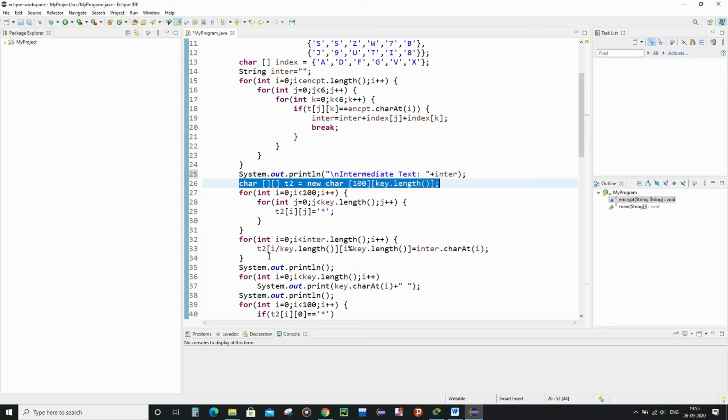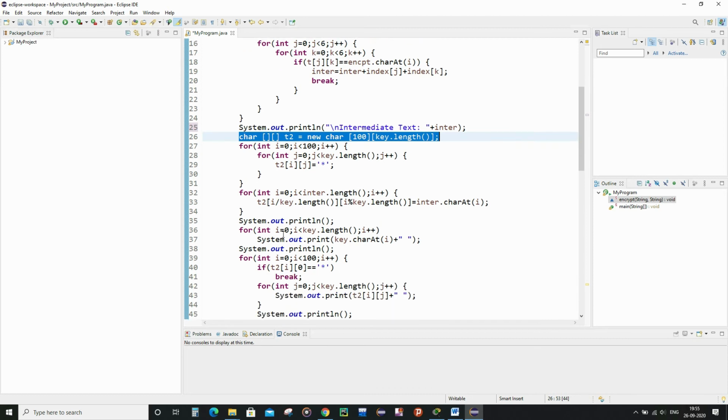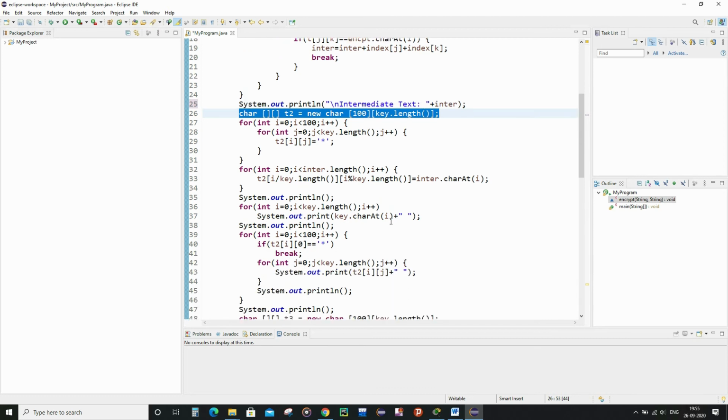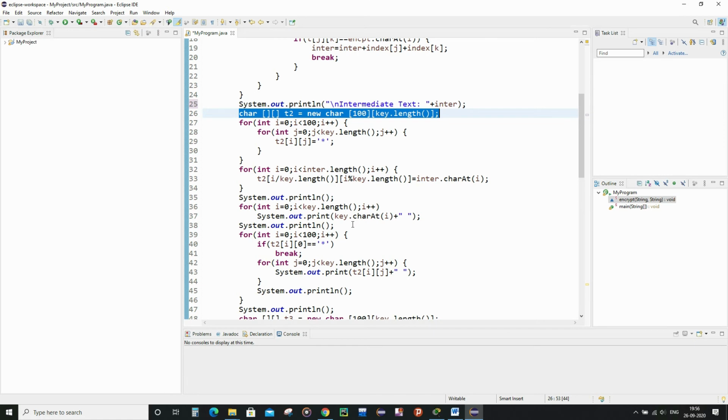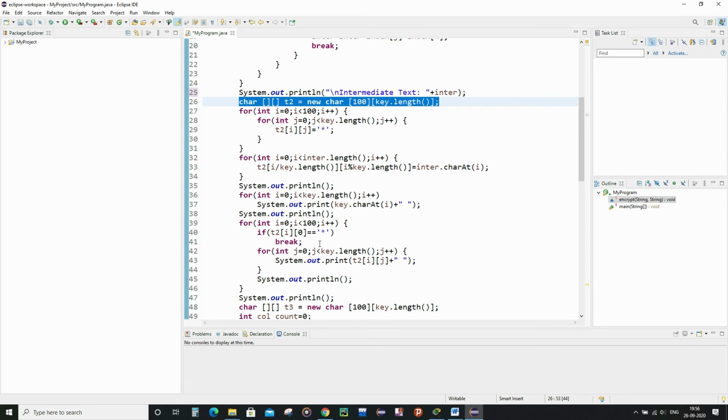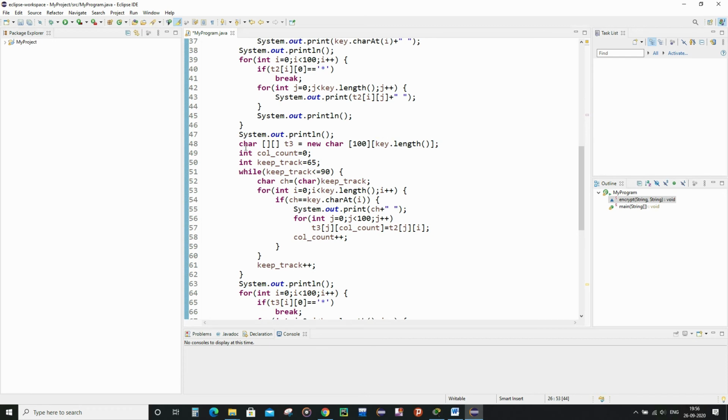After filling up the table T2 we go to the next line, and then we print the letters of the string key, and after that we print the contents of the T2 two-dimensional matrix. After doing that we go to the next line and declare one empty two-dimensional character matrix called T3. It also has the same dimension as the previous matrix, T2.